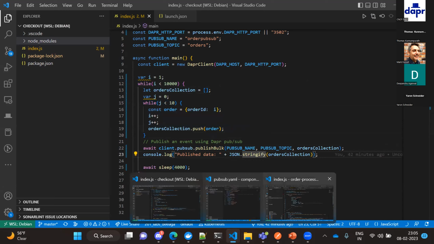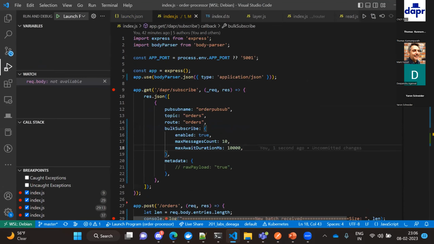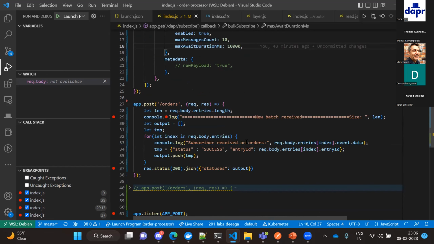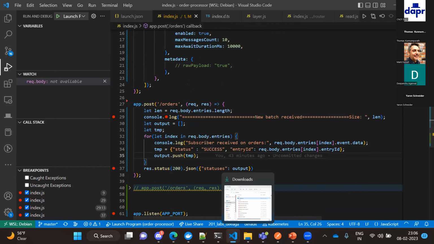On the subscriber side, just like we had seen in one of the slides, we have bulk subscribe enabled. I want to receive at max 10 messages in my bulk event for subscribe, and I just want to wait for 10,000 ms. Once I'm able to receive a particular batch, whatever the size, I'm replying back with success for all the entries. Okay, so let's very quickly run it.